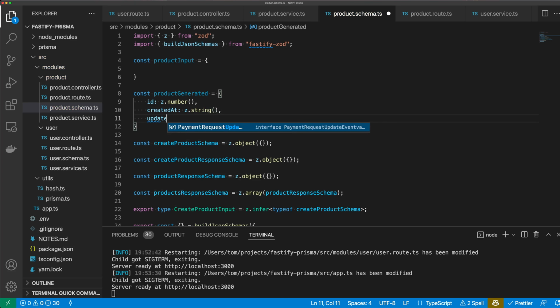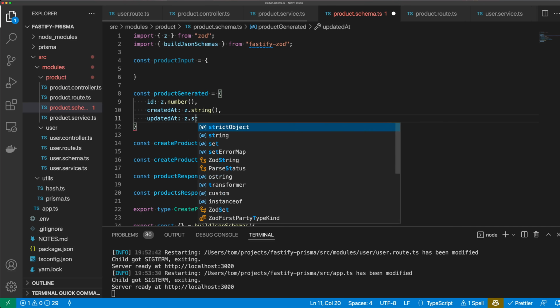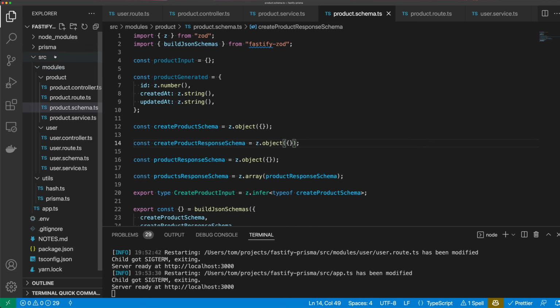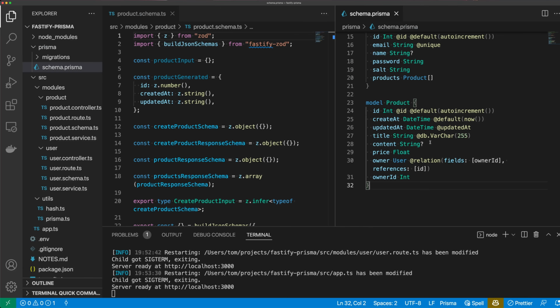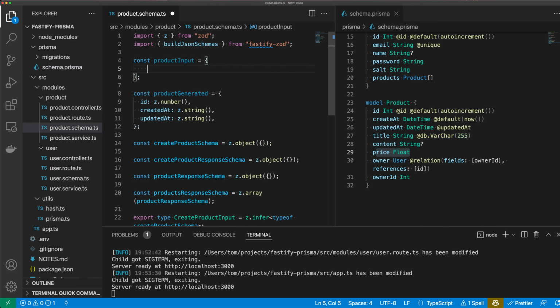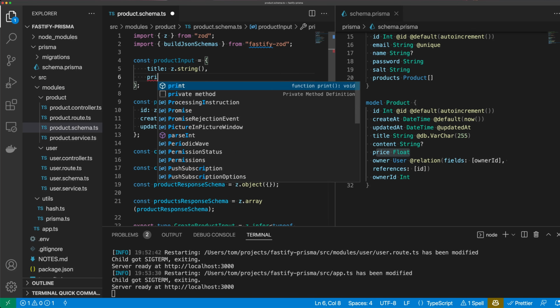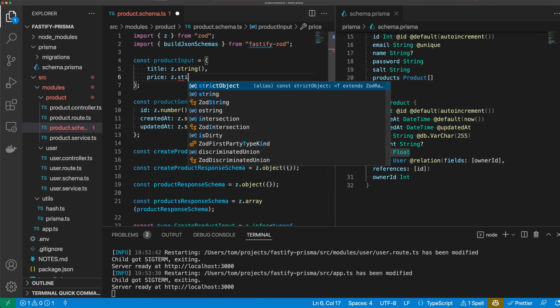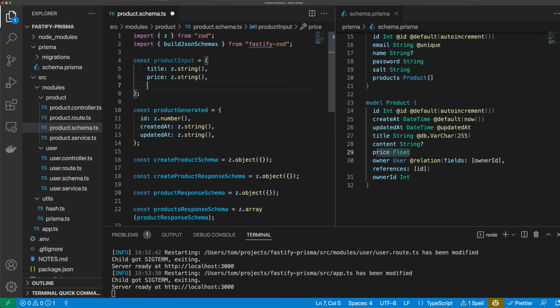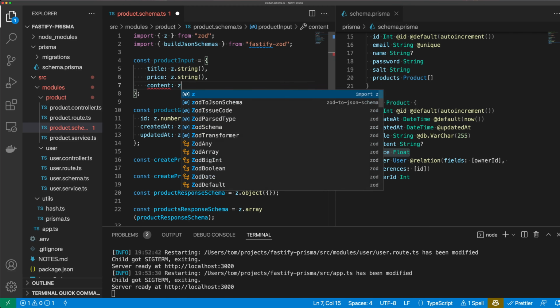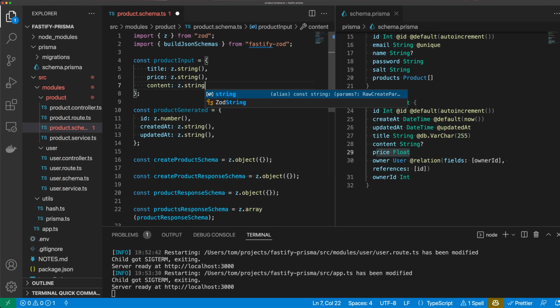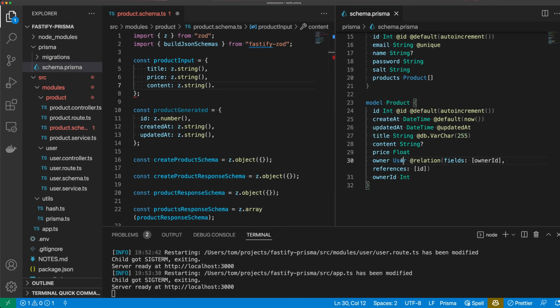And then we're going to have updatedAt, which is going to be z.string. And if we have a look at our Prisma schema here, you can see that we have three properties that a user can create. They can create a title, the content, and the price. So let's add those. So I'm going to say title z.string, price z.string, and then the content is going to be z.string, and the content is going to be optional because we have a little question mark here. So I'm just going to say .optional.